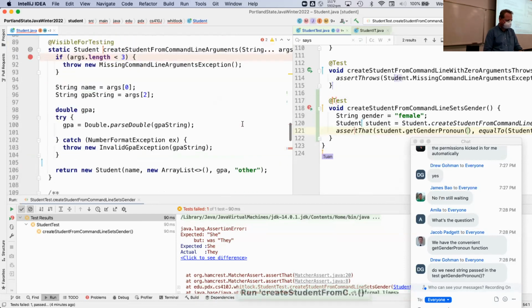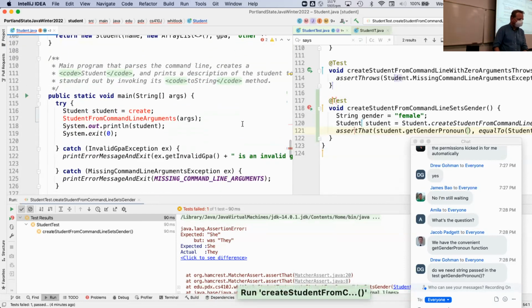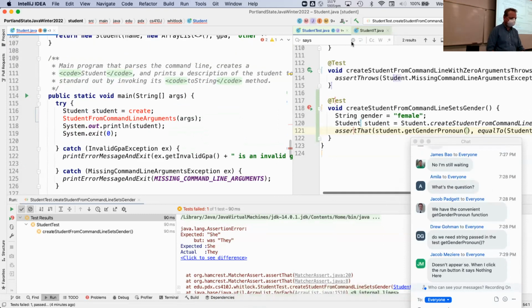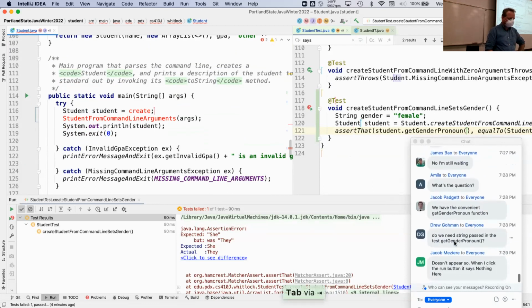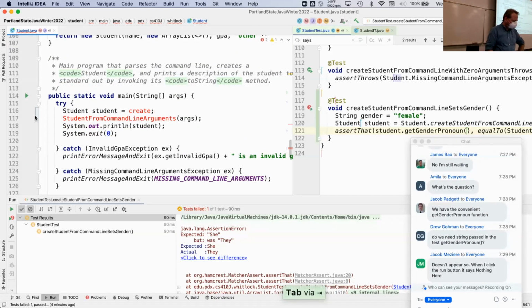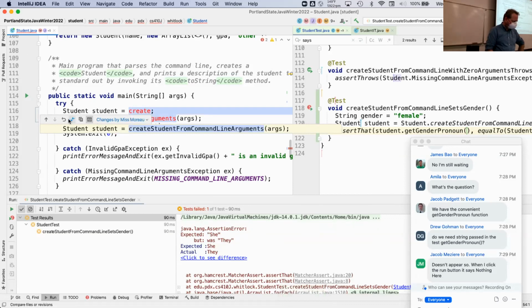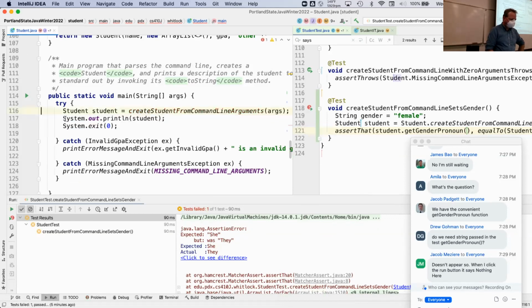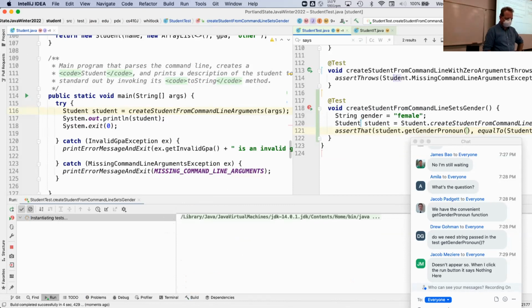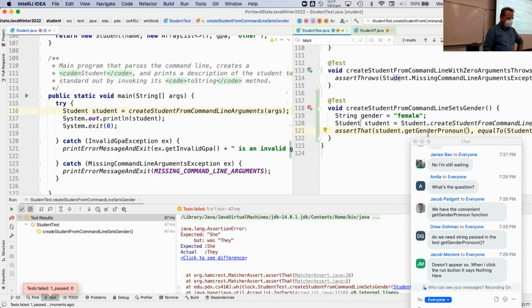Anybody? Oh, I got some red lines here. Someone's changing some code. Nice, okay. So it looks like Jacob says that no, it's not able to. Okay, so good. So convenient get pronoun function. The question is, how do we get this test passing? This code looks like it's not compiling anymore. I'm going to undo these changes by Miss Moreau and run the test again to see if it's passing. Nope, still failing.